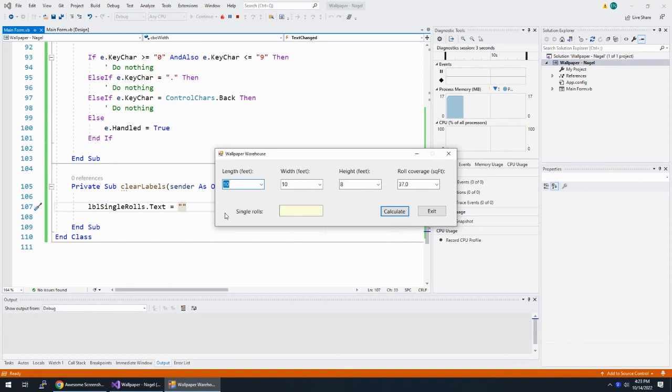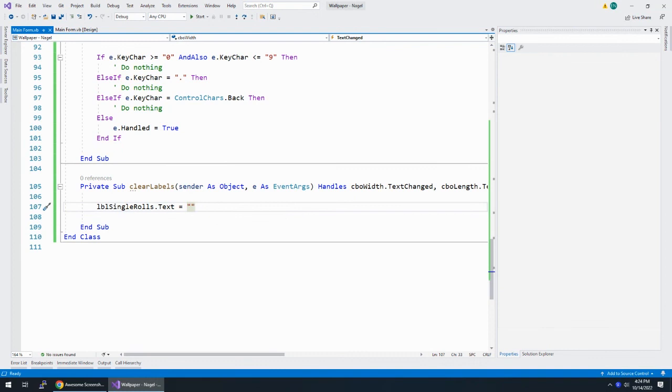And what they're saying is if we're looking at 14 by 20 by 8 with 38.5 feet of coverage, we should need 15 rolls of paper, and we do. All right, and notice I did this by typing these numbers in. I didn't even use the drop-down, although I totally could have. Both work, either using the drop-down or typing it in. So that is everything, I believe, for Wallpaper Warehouse.